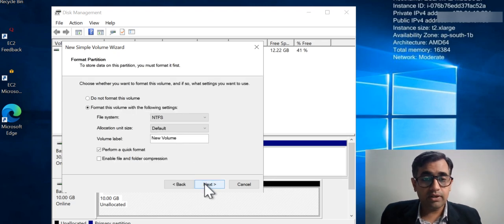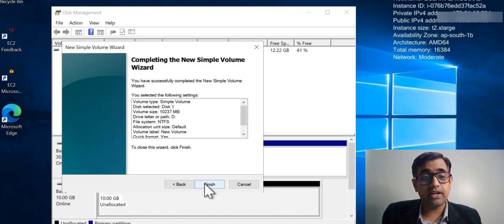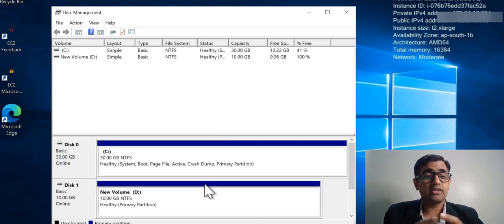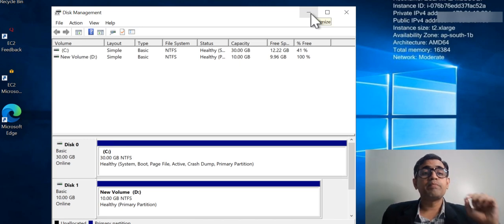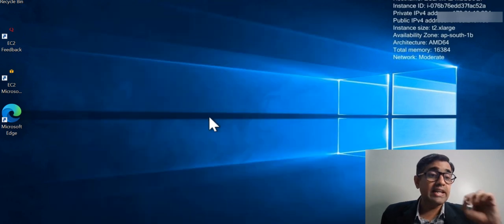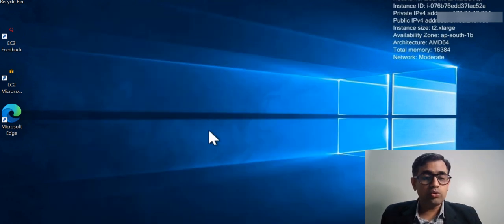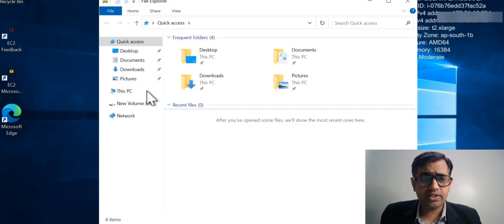I'm okay with it being D drive. I'll just say next, and I'll say finish. What will happen now is it will quickly format and then attach this to this device. Okay, now if you want to get into this particular D volume and then create something, you can go to any of the folders that is available here.